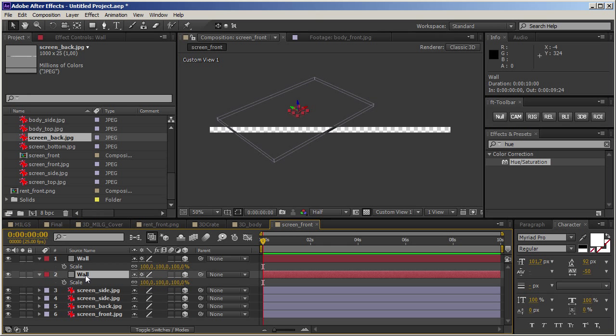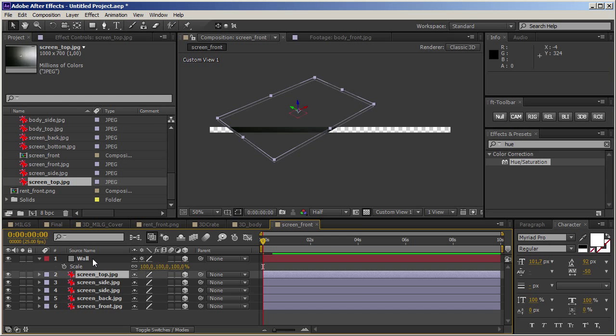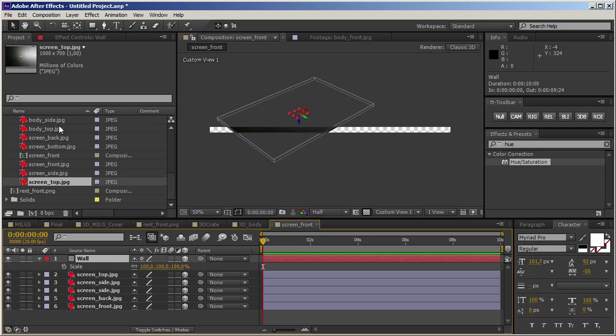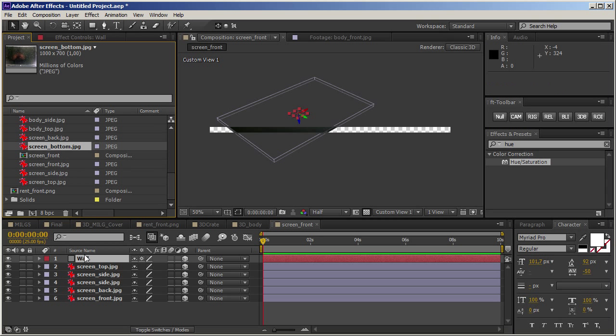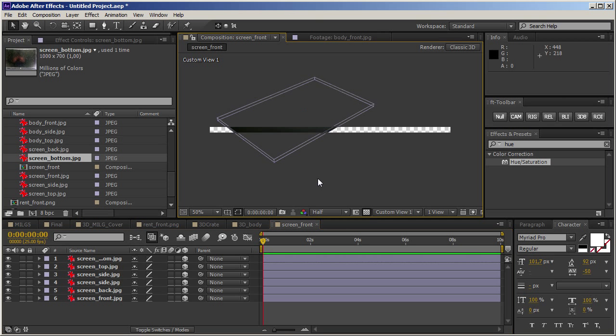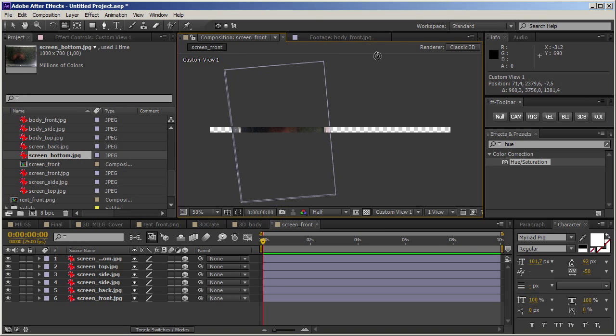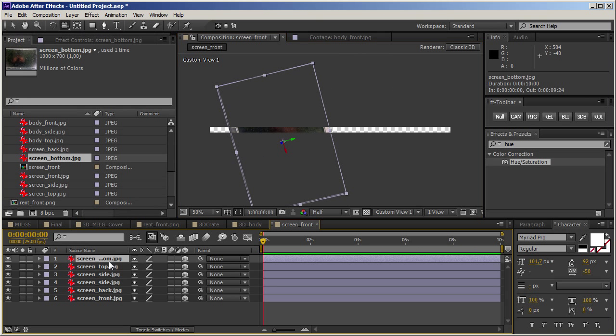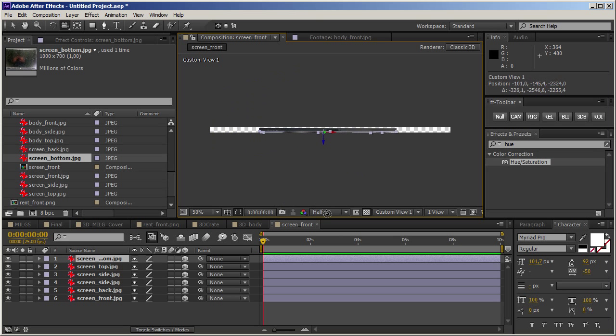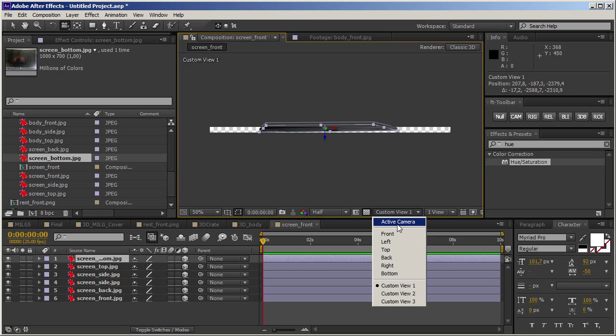Here's the top, so this is what we see when the laptop is closed, so screen top. That's right, and at the end we've got this screen bottom, so that's it. And by the way, since this is of course a screen right now, we can actually pre-compose this single layer if we like to, and just put some moving pictures on it, which I'm sure I'm gonna show you in a second. So we can leave it like that.